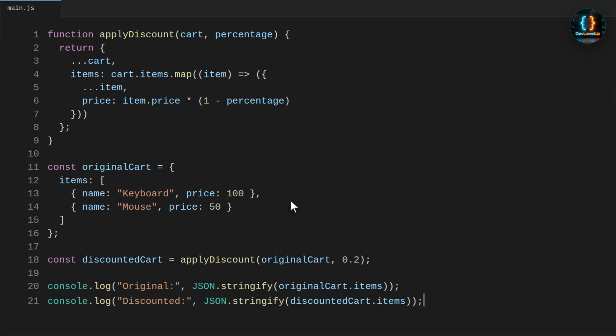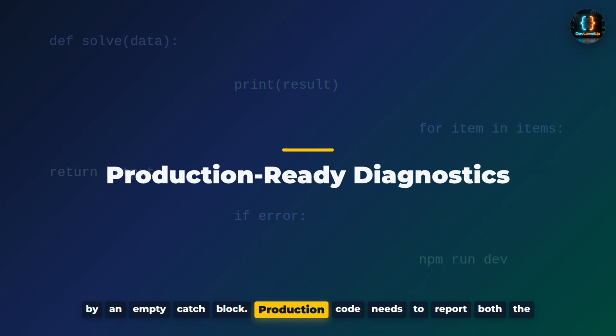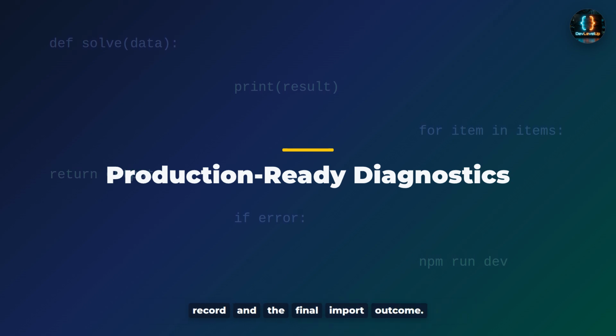For practice, add quantities to both cart items and compute the discounted cart total. Keep the original cart unchanged, then confirm that both prices and quantities still match the initial values. For the final challenge, we are tracing a failed database write that was hidden by an empty catch block. Production code needs to report both the failed record and the final import outcome.